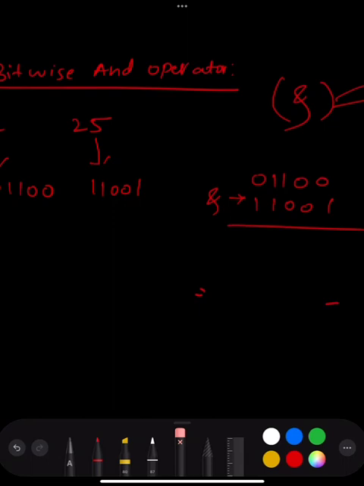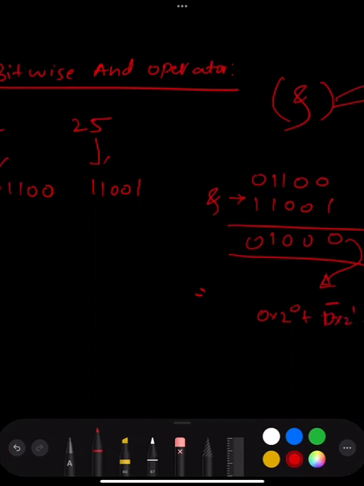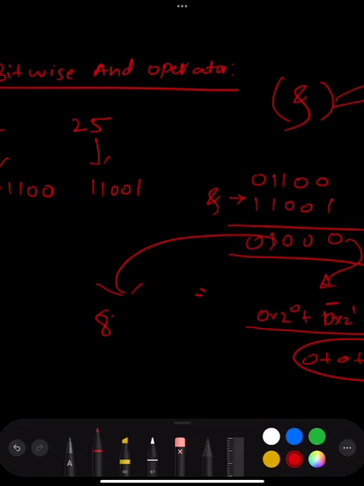We will be getting the answer as AND means 0, 0, 0, 0, 1, 0. We have to convert this into decimal form. After transforming: 0 into 2 to the power 0 plus 1, 0 into 2 to the power 1 plus 0 into 2 to the power 2 plus 1 into 2 to the power 3, which means 8. 0 plus 0 plus 0 plus 8. The value is 8. The bitwise operation between 12 and 25 is 8.